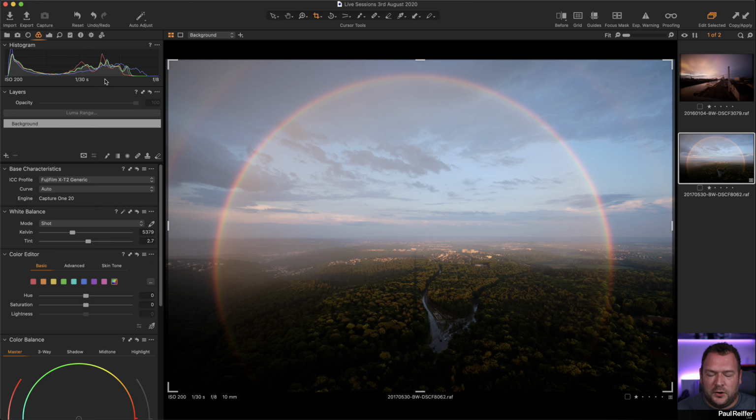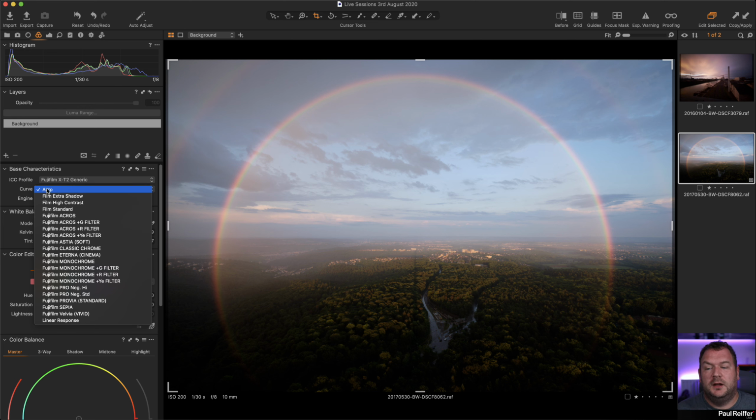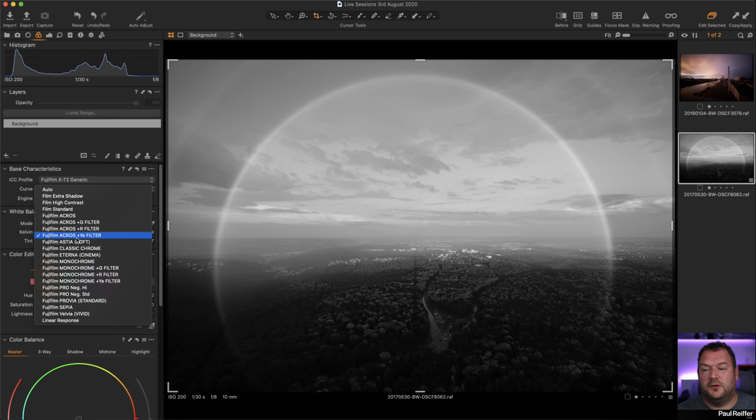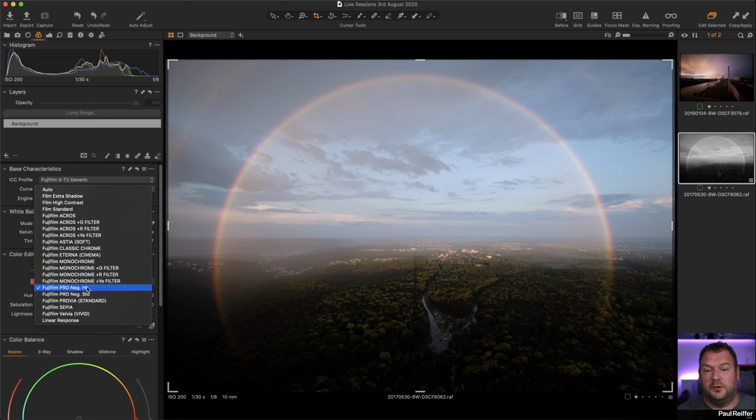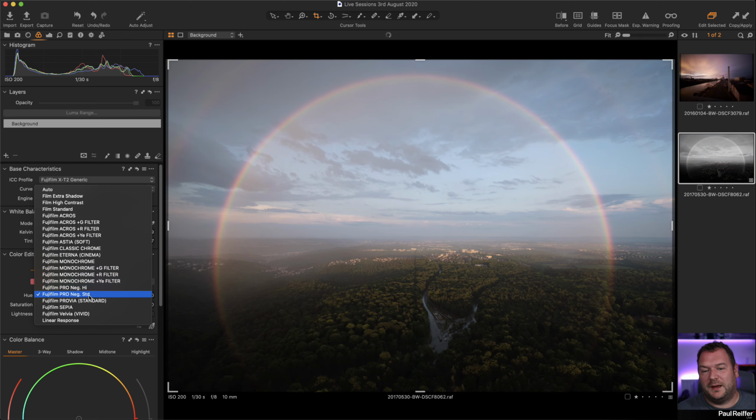Okay, so again, because we're on a Fuji camera, the curve that comes in, on a normal Capture One import, you've got auto, film extra shadow, film high contrast, film standard, and linear response. Auto's the one that automatically comes in by name, and that's the one that's going to be used most of the time. But if you're using a Fuji camera, the Fujifilm simulations, just like we've got here on the left, will come in. Now remember, if you've dialed in one of these film simulations at the point that you captured, that's what Capture One is going to load in.